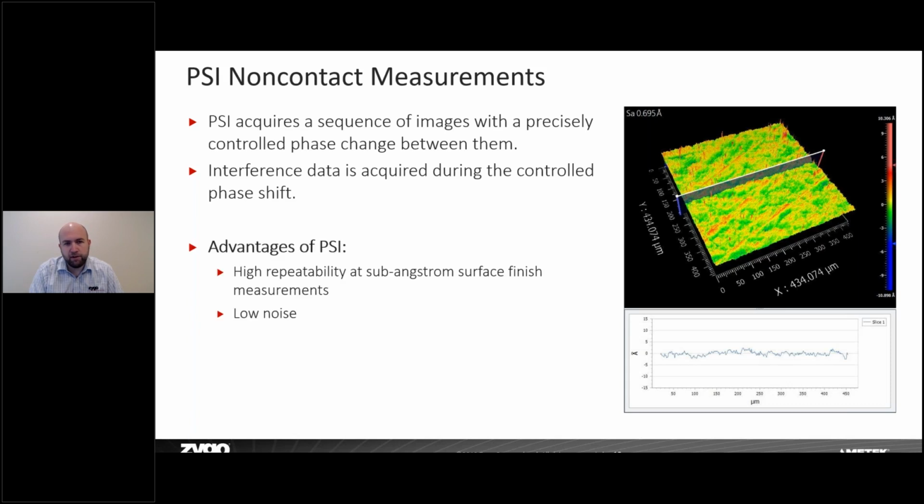Some of the key benefits of PSI is it's inherently going to be a low noise measurement. So when you're trying to get to sub-angstrom type measurements, it makes it a lot easier to get that type of precision that you need.